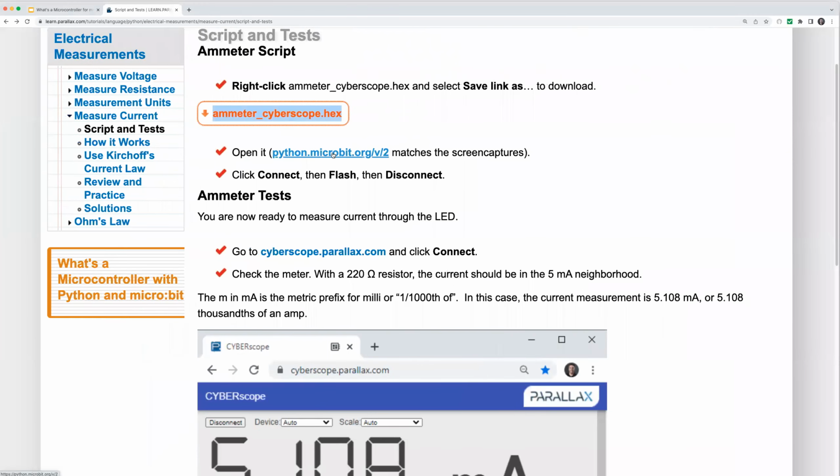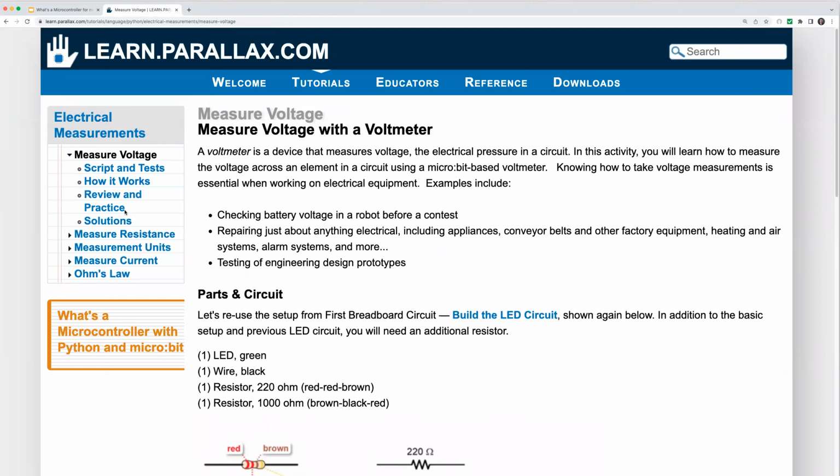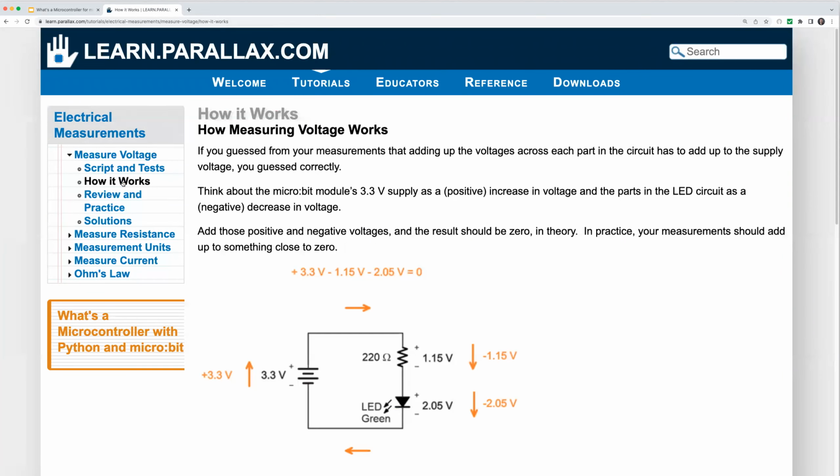Let's see if we can get through the measurement overview. Back to measure voltage. I think something that I forgot to mention was in the how it works. I forgot to go to how it works. I'm sorry about that, everybody.